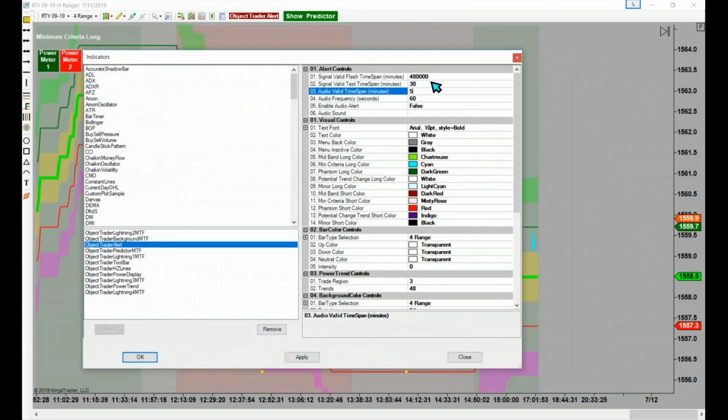Now, the reason I set this on 480,000 minutes, that's a long, long time. There's 1,440 minutes in a day. So if you want to set this for a day's worth of flashing, you just simply set it for 1440, and that would flash for 24 hours. Then your little text deal at the top, you really don't want that going that long, right? So you'd simply set it for maybe 10 minutes, something like that. And then we'll probably set that as a default or something.